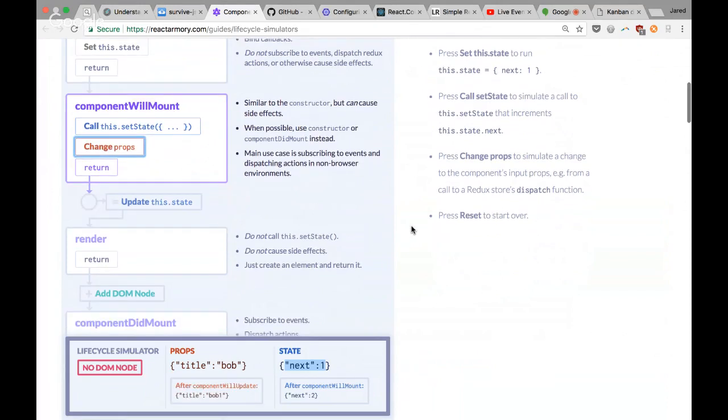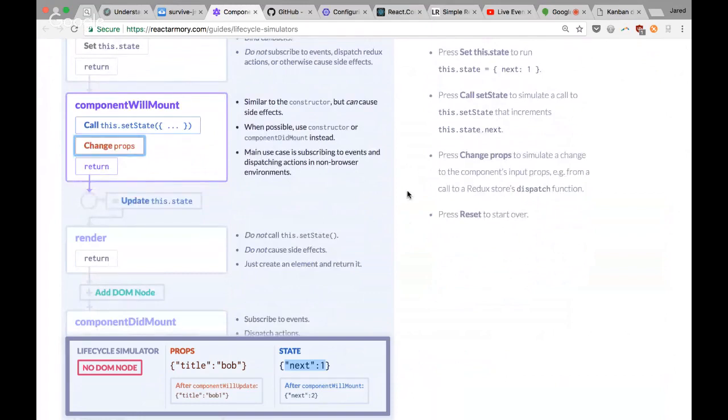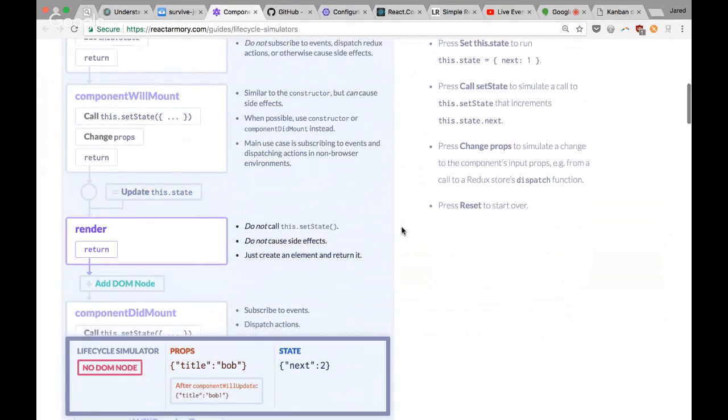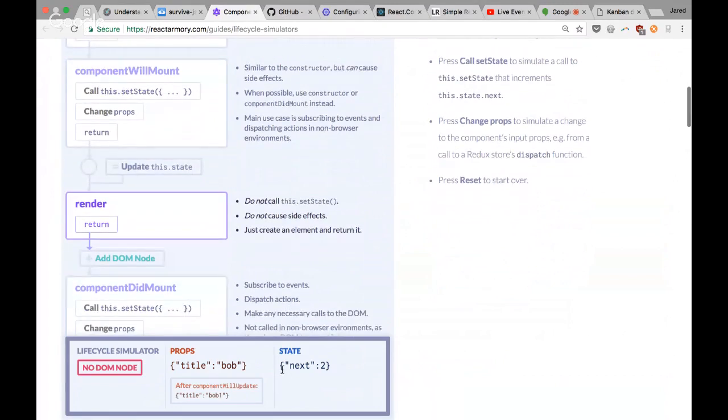And then here is about the only place you can change props, which is not really an optimal thing for you to be doing, and then you can return. So after componentWillMount ran, componentWillUpdate says the props are going to be this. So now we've run through that, and now we're going to render, and you can see our state has changed.